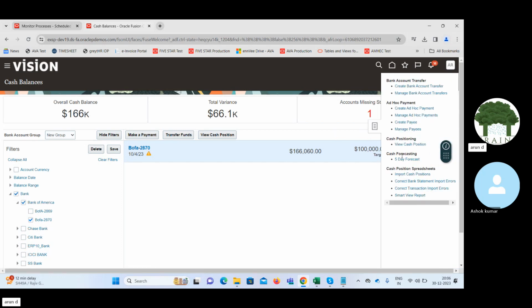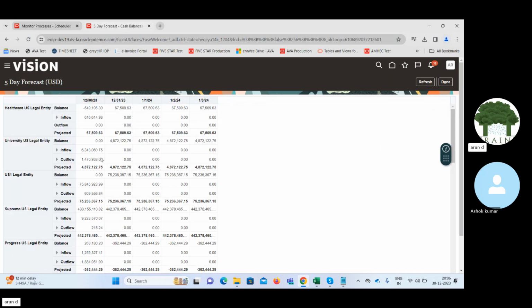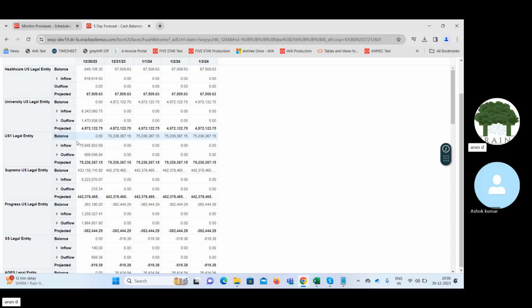So this is about this, and similar to the cash positioning, we also have this 5 day forecasting. I am seeing more here because I have access to this, as this is a test environment. But in real time, let's say I have access to only US one legal entity, I'll see something like this. On top, I will have the balance. Since we are starting today, it is 0.